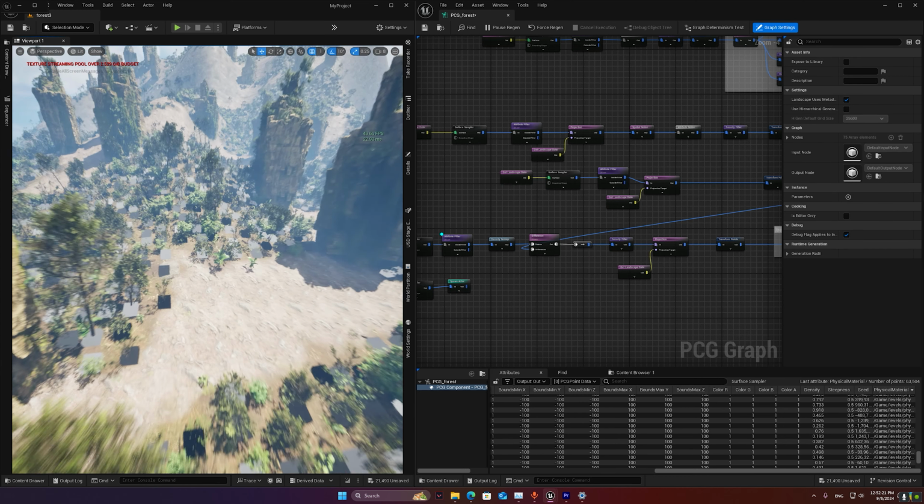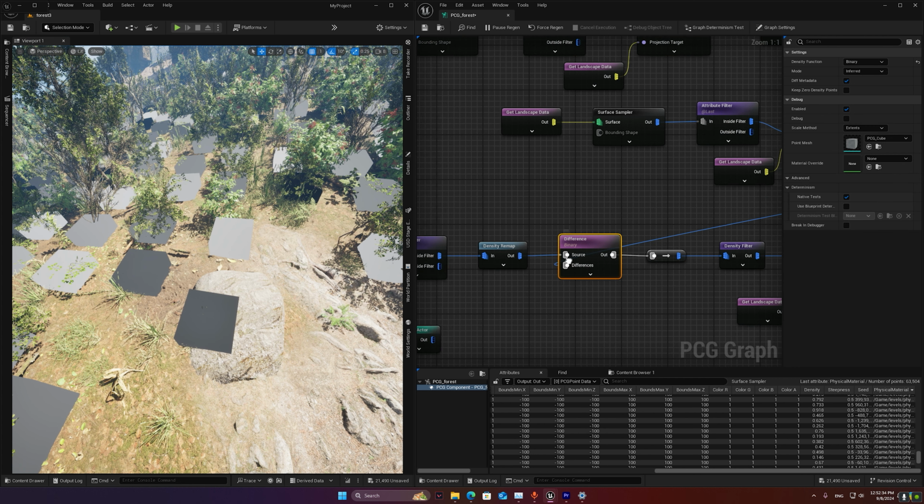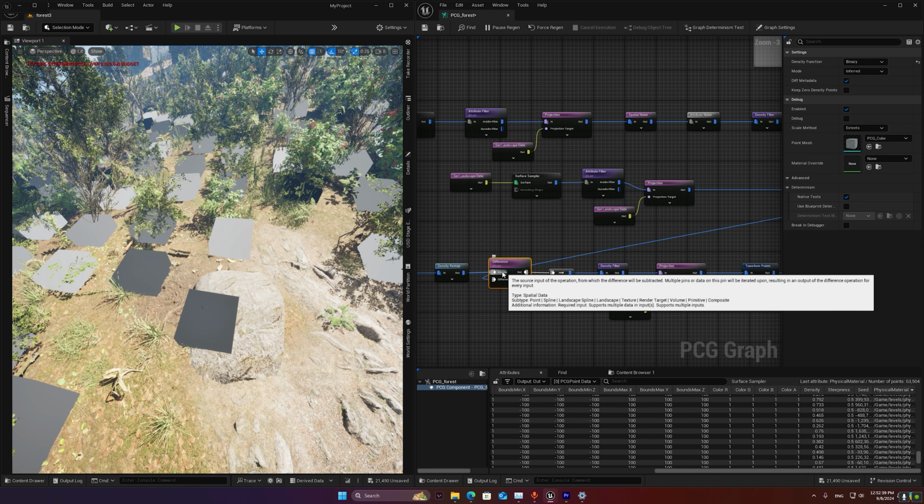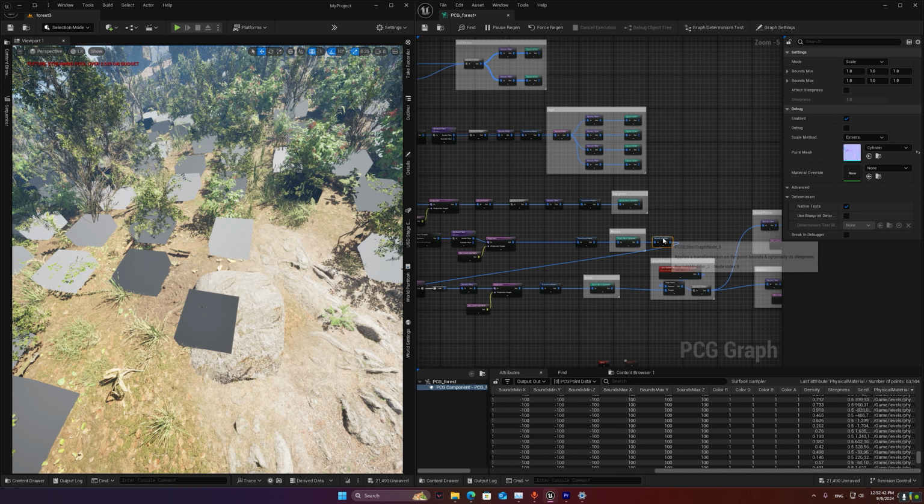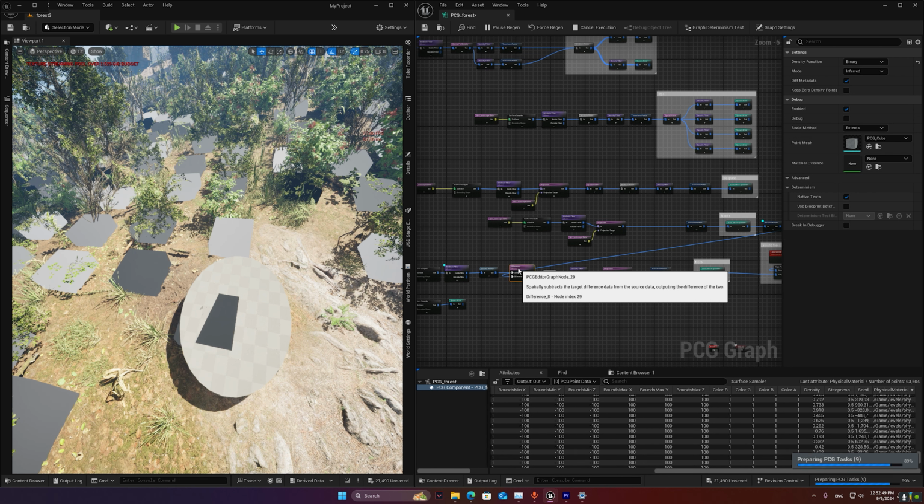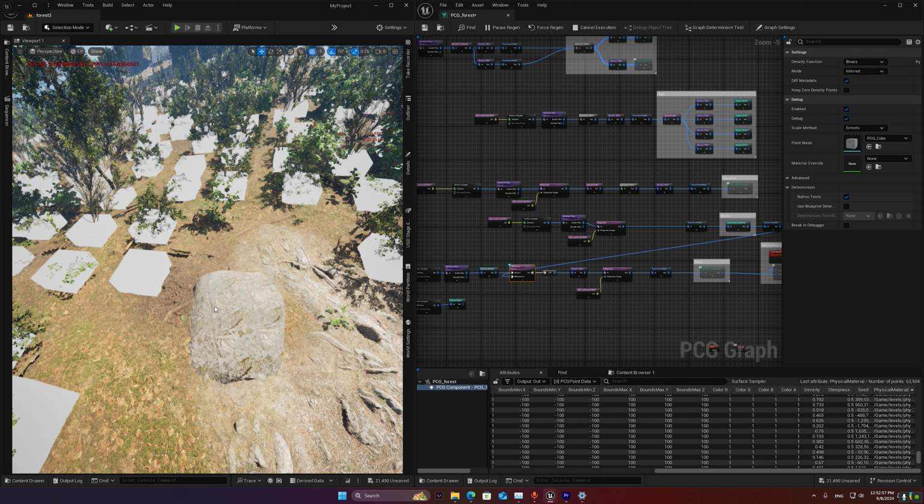Okay, so next we can see that there are some points that are inside rocks. That means there will be some trees spawning on top of the rock. And we don't want that, so we use the difference node next. The difference node will remove any points from the source that intersect with the points in the bound modifier node. So for example, this point will be gone. Let's take a look at the output of the difference node. And as you can see, the point is gone.